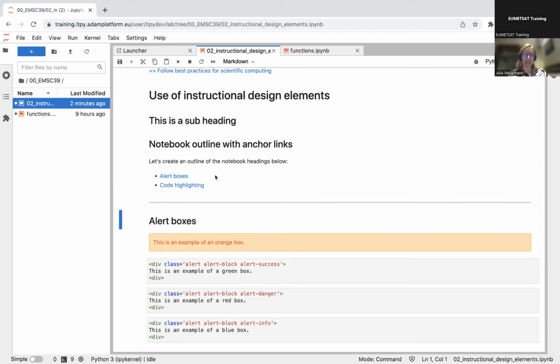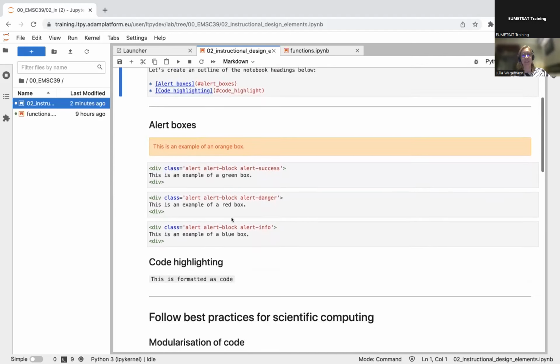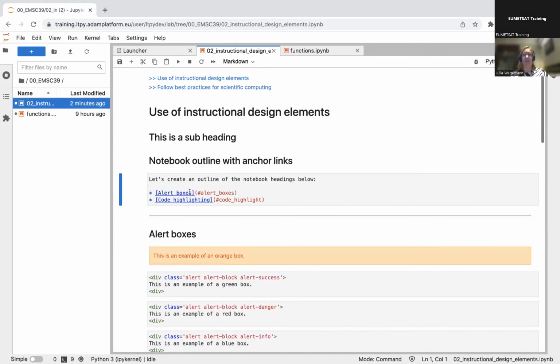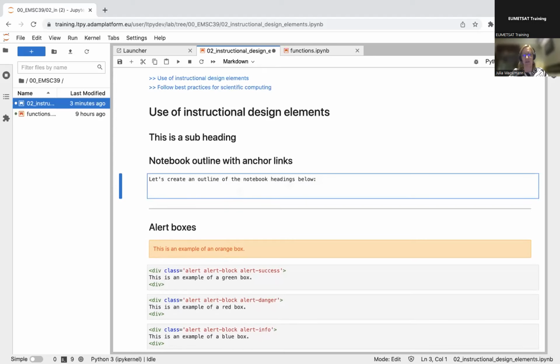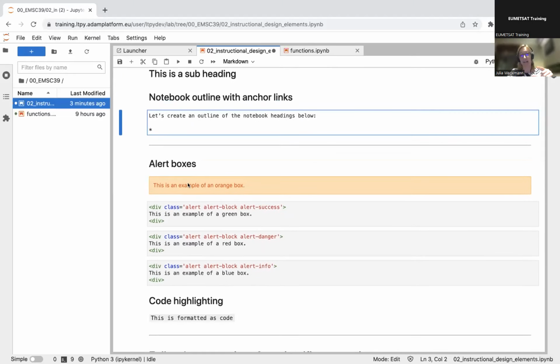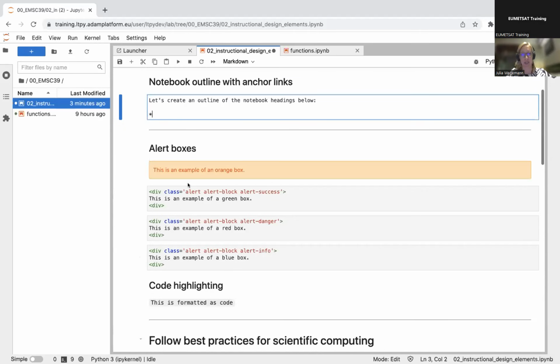And then here these anchor links. The idea is that we want to create anchor links for the headings. We have a module outline at the beginning, and I started already with the headings, alert boxes, and code highlights. But let's do it step by step again, because then it's easier to follow. Let's say we want to create two anchor links, for alert boxes and code highlighting, so that you can directly jump to the code highlighting part, and also, at the end, to import libraries at the beginning.